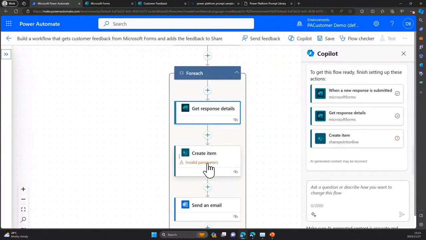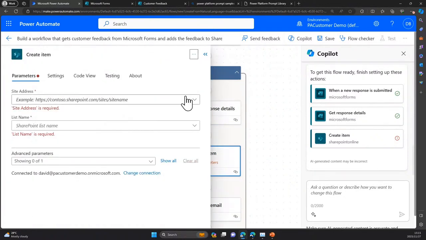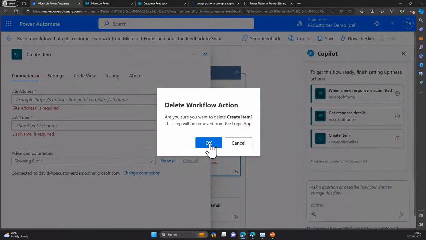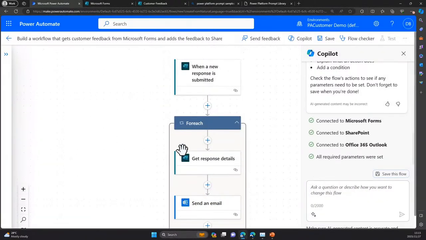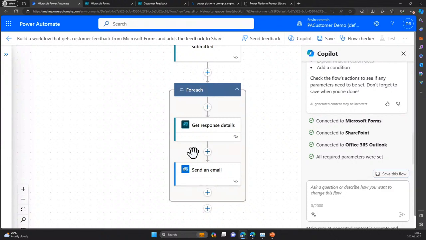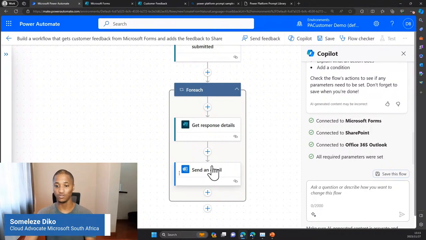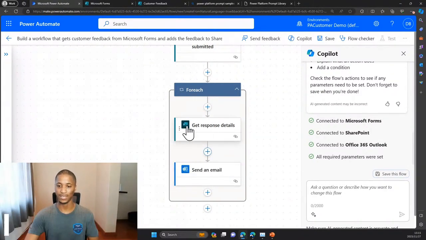But in my case, I don't want to create an item. I just want to send an email for each of those. So I'm just going to remove this and delete the SharePoint action. And then because I want to respond to my customer in a polite manner for the support request or this customer feedback, I want to use the Azure OpenAI service for text generation within the Power Platform. So how do I do that? I can click on add here to add an action between the email and the get response details. I click on add an action.